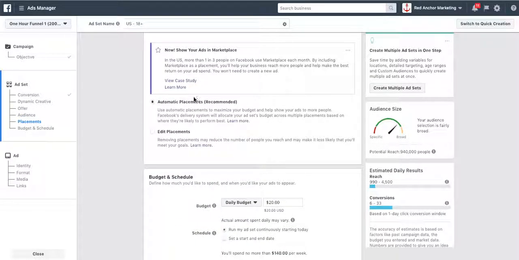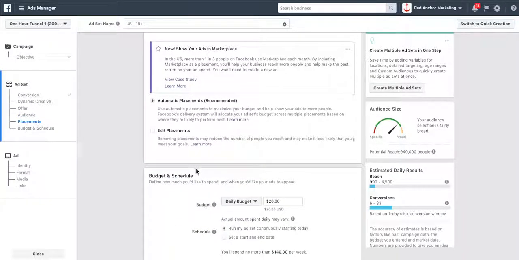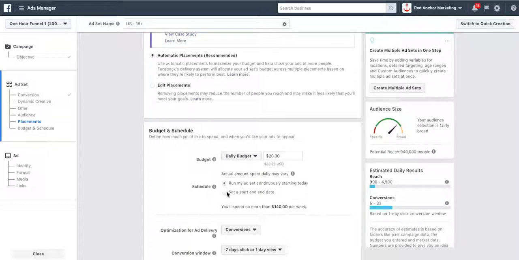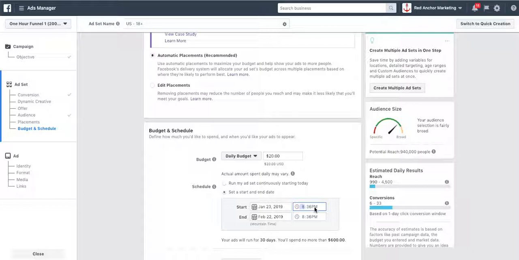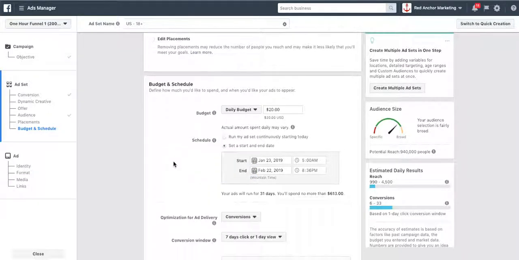I typically do automatic placements and let Facebook figure it out. I think $20 of a budget's fine to start, and I typically will pick a start date at some point in the future in case I need to make some changes. And I started at 5 a.m. There's no real science behind this. I just want to get it going in the future a bit because I'm not really ready right now. I might want to tweak this.